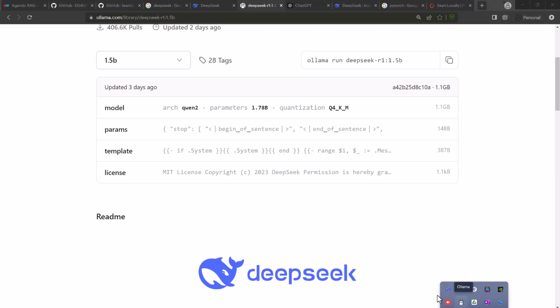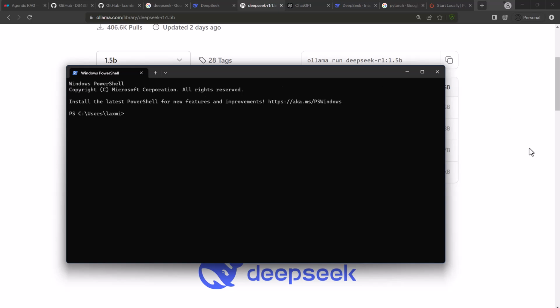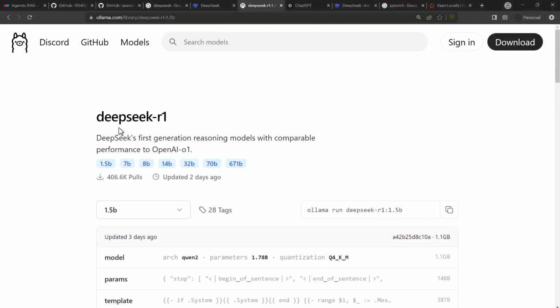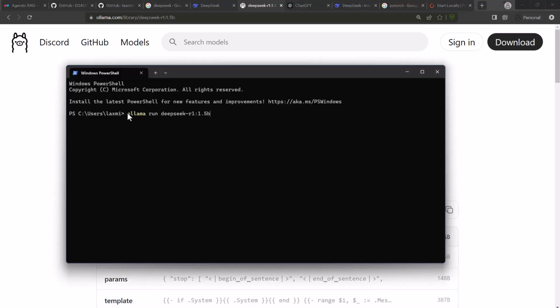So we have installed Ollama. Now what you need to do here, open your terminal and just try to run your DeepSeek model. So I'm going to run here the 1.5 billion model. I just copy this from here and then I come here and just paste it here. Ollama run DeepSeek R1 1.5 billion here.